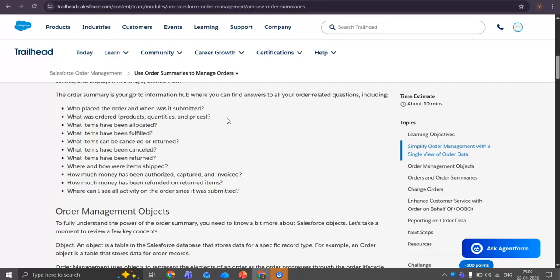So what items have been allocated? Once the business gets the orders from the website to the order management system, they will send this order information to the fulfillment location, the stores or warehouses, right, to fulfill the orders, to pick and pack the order and to deliver the product. So if you want to see how many items are allocated, that also you can see in order summary. And if you want to know how many orders are delivered, that also you can see as fulfilled, meaning delivered.